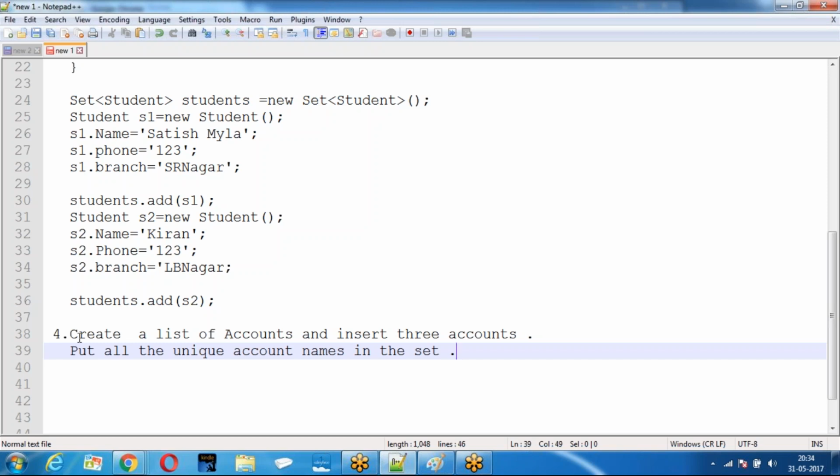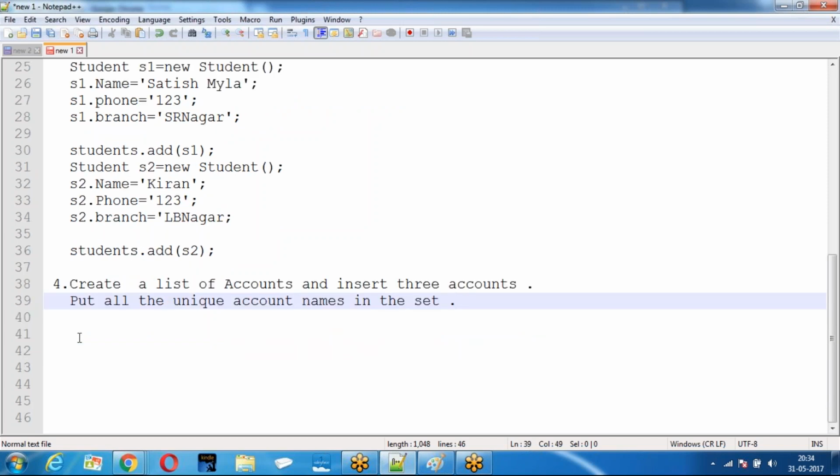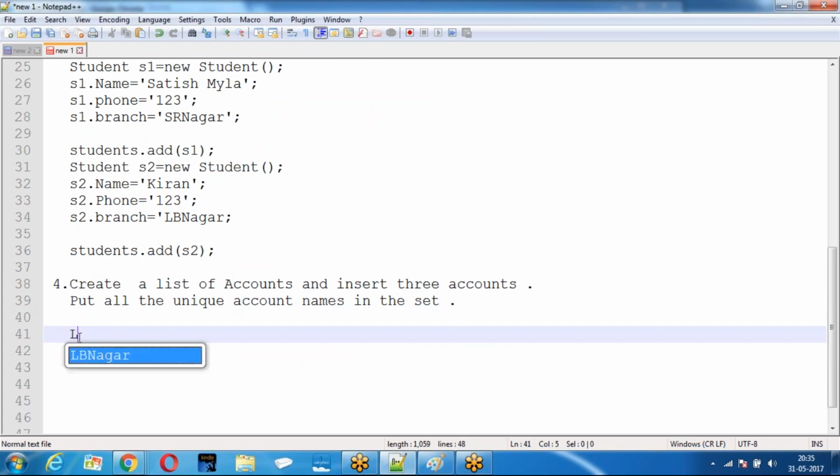If you want to collect only account names, I will go with the list. But I said from the list of accounts, only collect unique account names. If you don't want duplicates, what is the concept I have to use, list or set? I will go for set. So what do I have to do?